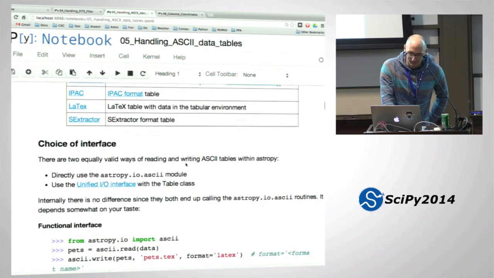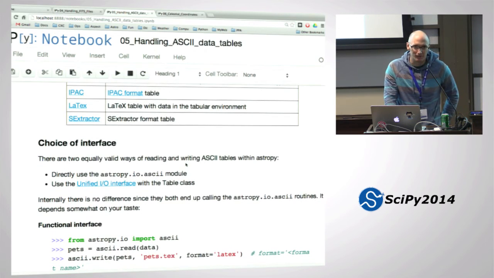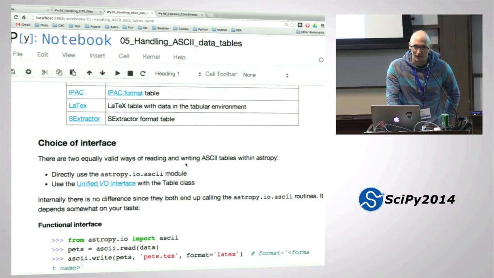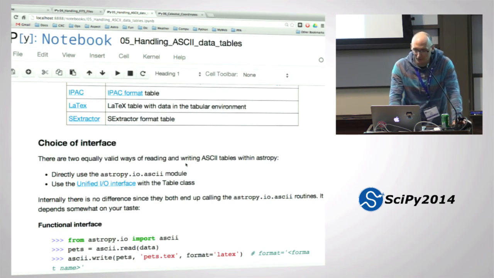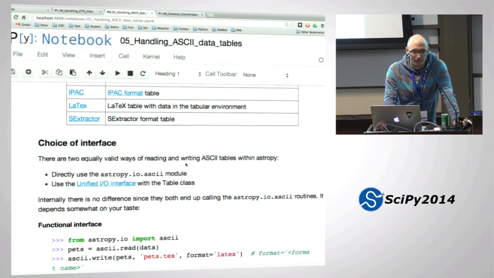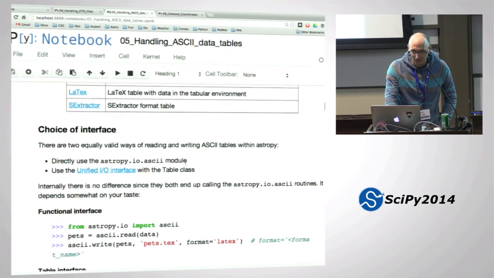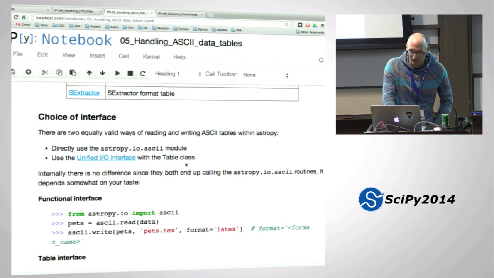So it makes it a little bit of a challenge, but we try. In terms of interface, when you're using io.ascii, there are actually two equally valid ways of reading and writing. The first is directly with this astropy.io.ascii module, and the second is using the unified I/O interface with the Table class.